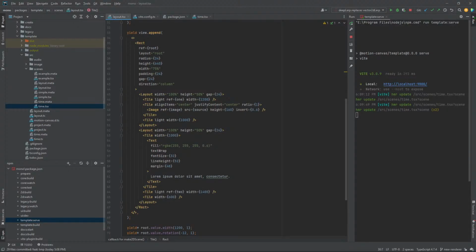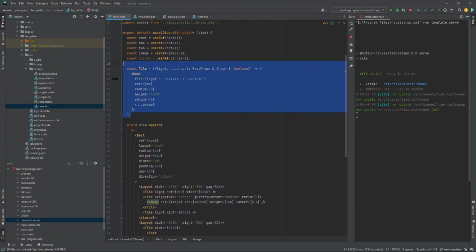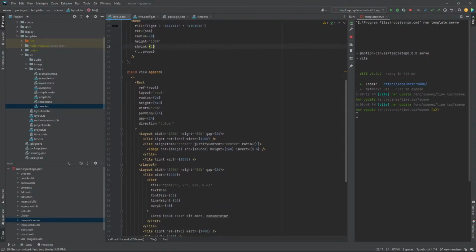So in Motion Canvas, it's represented by a rectangle with a layout, and layout is just the most basic node that you can have. It just has children and nothing else. So we have 2 layouts for rows and 3 tiles inside. And tile is just a component I created here. It's just a rectangle with some predefined functions.